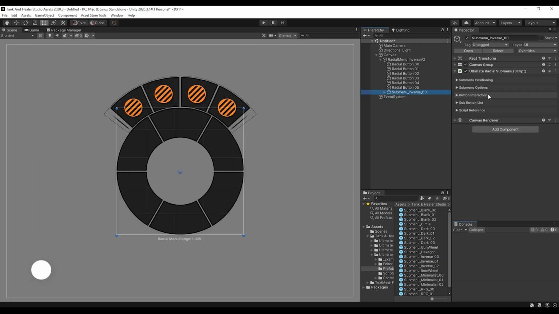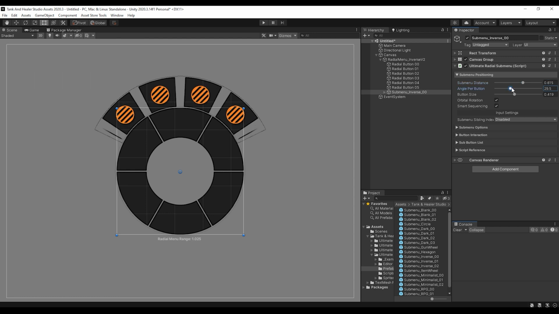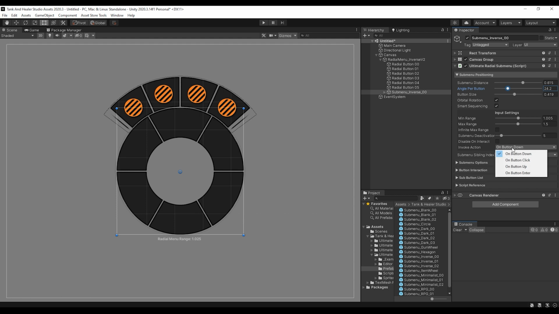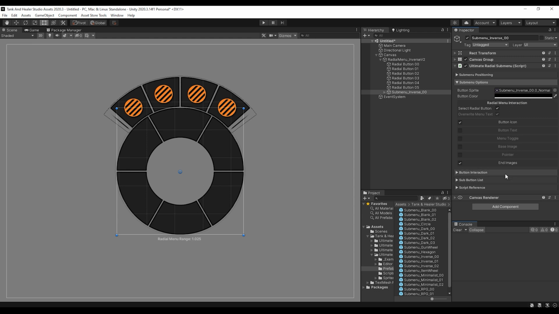Now we're going to show some of the key differences that you'll find in the inspector. The positioning is a little bit different because it's based off of the radial menu. So you have things like submenu distance, you can change the angle per button and other things like that. There are some input settings like the invoke action and a couple other things. Deactivation range: if the input goes past a certain amount, it'll deactivate the submenu. In the submenu options, you'll have how you want the submenu to interact with the radial menu and a couple other options here like base image and end images. Those are pretty cool for this.